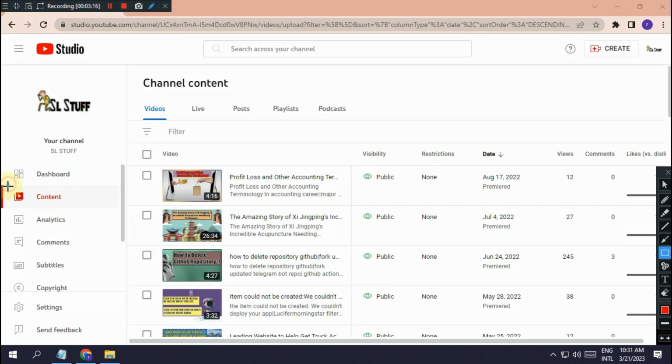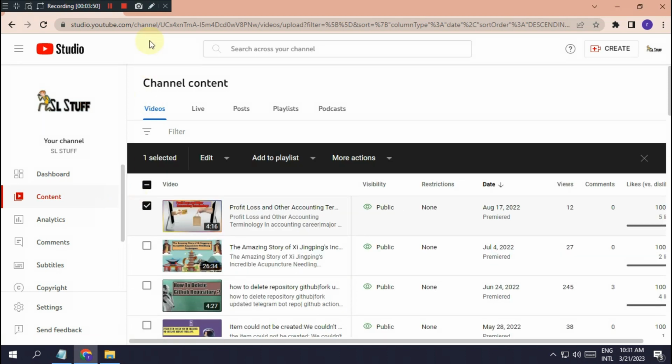After going to the dashboard of your YouTube channel, select your video content from here. Then select the video or all your videos that you want to comment on. Select the checkbox on the video you want to comment on. If you want to select all videos, you can select all videos by selecting the checkbox above the video.